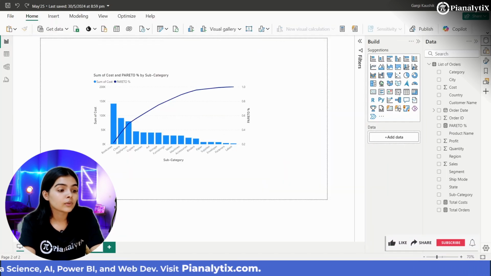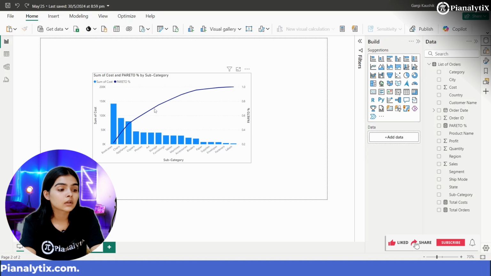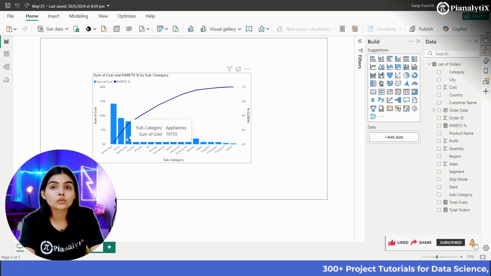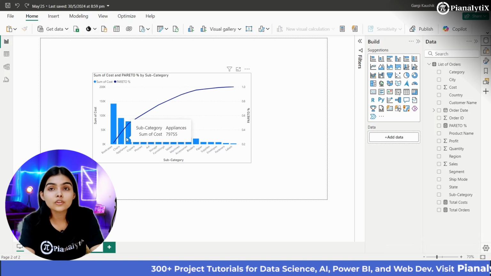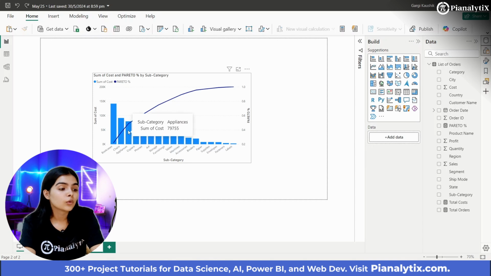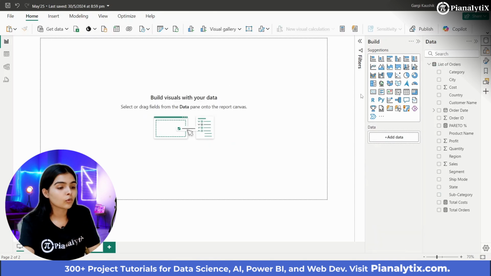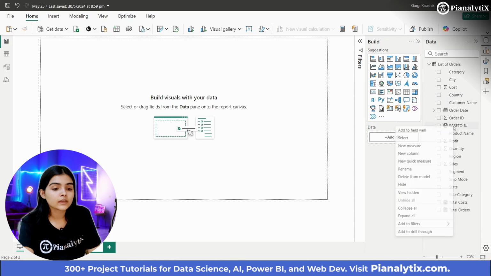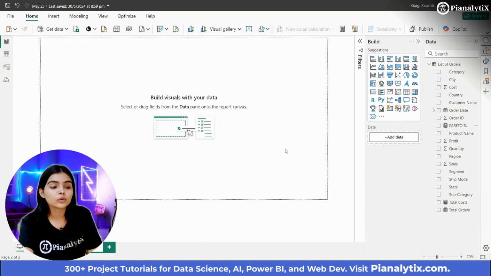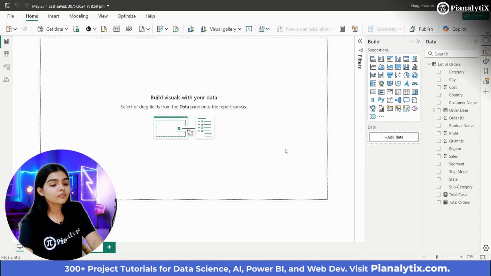So I have visualized a Pareto chart. It is nothing but a line chart and a clustered column chart combined. And in order to create the Pareto chart, you need to create a measure called the Pareto percentage, which is also something that we're going to see in this video today. So what I'm going to do, I will delete this chart from the model right now. I will also delete the Pareto percentage measure, and we will do everything from scratch.